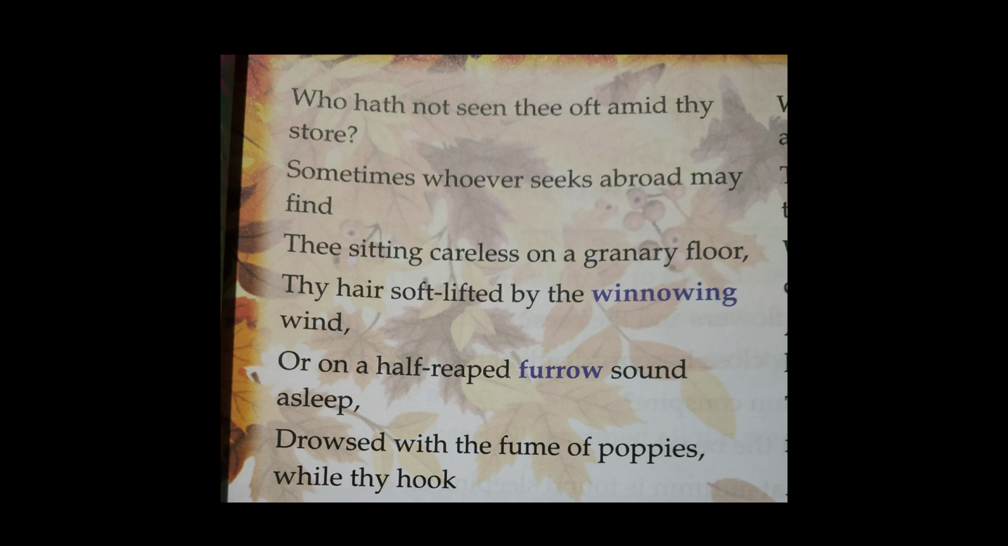Who hath not seen thee oft amid thy store? Means who has not seen you often amid your store. That means where grains are gathered or kept. Second line. Sometimes whoever seeks abroad may find thee sitting careless on a granary floor. So he is saying that you can find autumn on a granary floor.